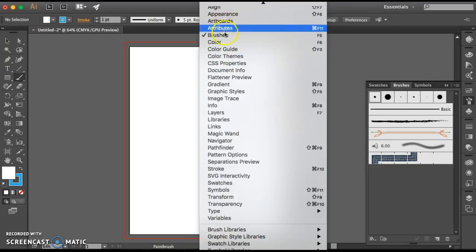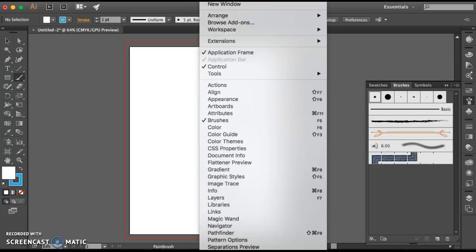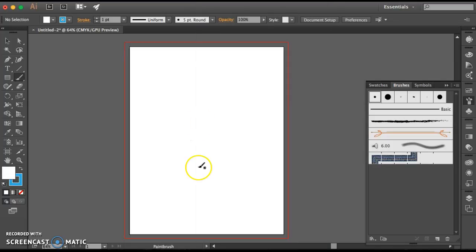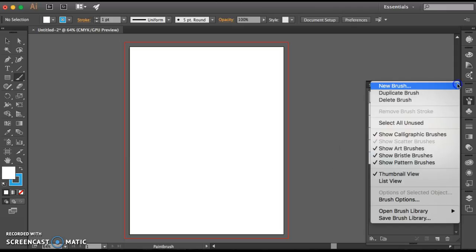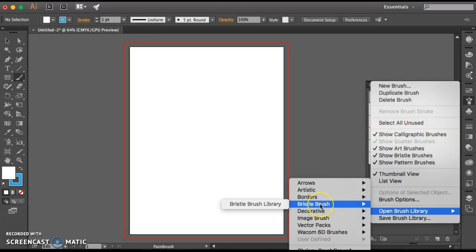Oh, I'm sorry, Window, Brushes, to make sure that your brushes are showing, and mine are. If you don't see it, go down to Window Brushes. Next, you're going to want to go from the brushes panel menu, choose Open Brush Library. Then we're going to go down to Other Library. Wait a minute, let's go back up to Bristle Brush instead. So Open Brush Library, Bristle Brush, and then Bristle Brush Library.